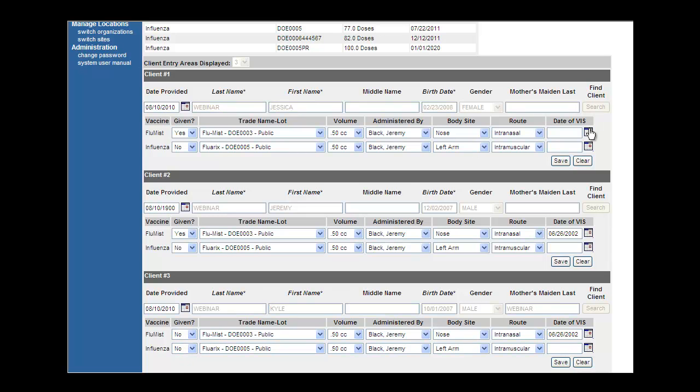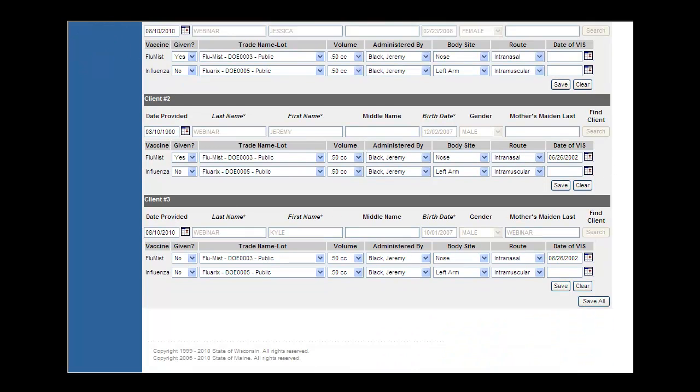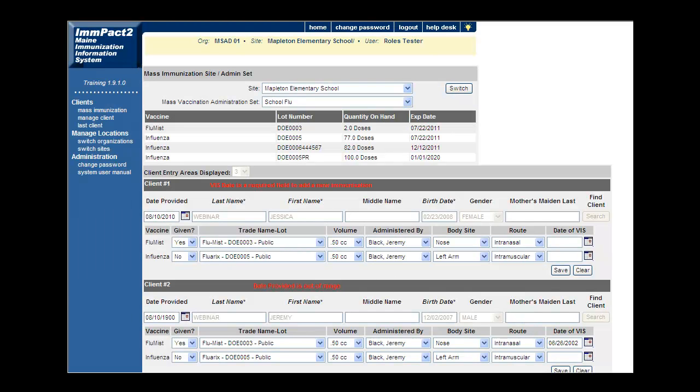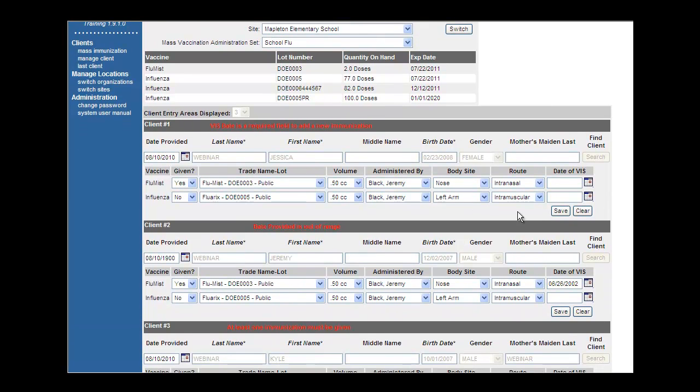Once you're entering clients on a multiple page, instead of clicking the Save button under each individual client, scroll to the bottom and click the Save All button. As you can see, each of these clients do have an error associated to them. They're going to show next to the client number. They are a dark red on top of a dark gray. They are hard to read.